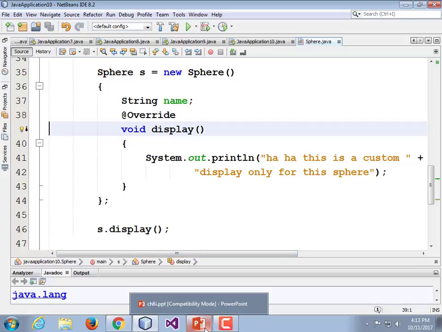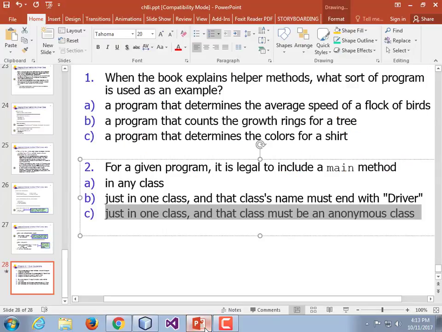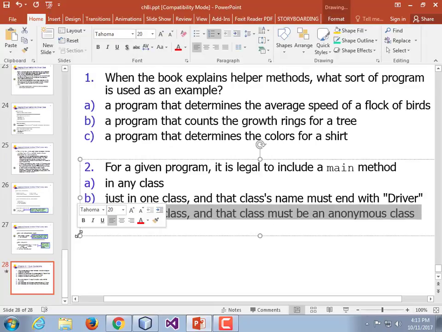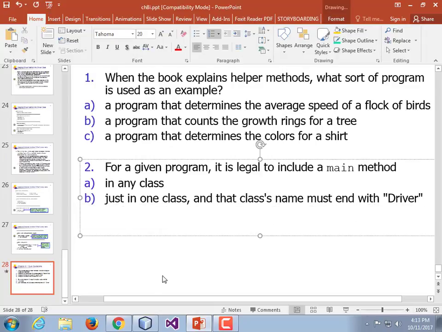I don't recall what chapter this is introduced in, the idea of anonymous classes. So anyways, that's a silly answer. In one class and it must be anonymous? No. Just in one class and the class's name must end in driver? No. You can put a main method in any class.